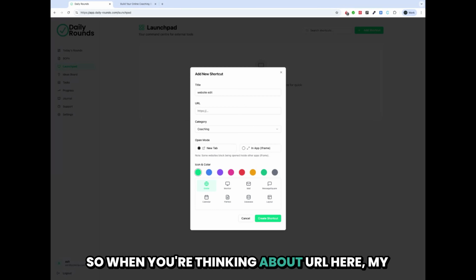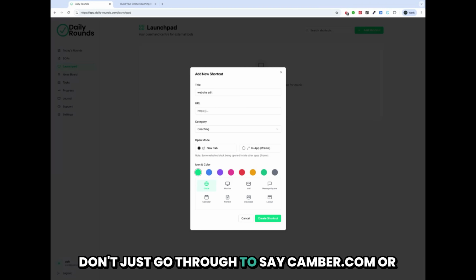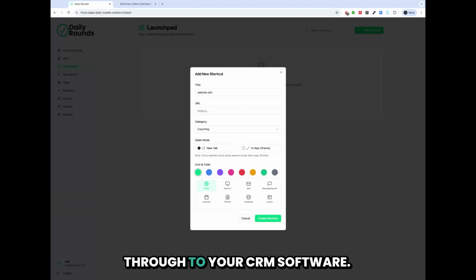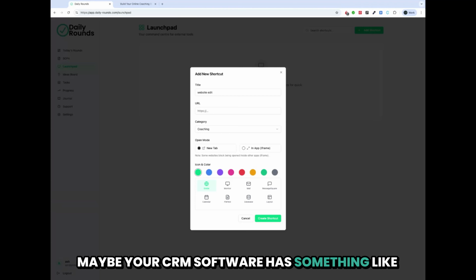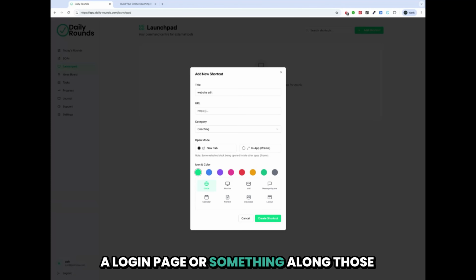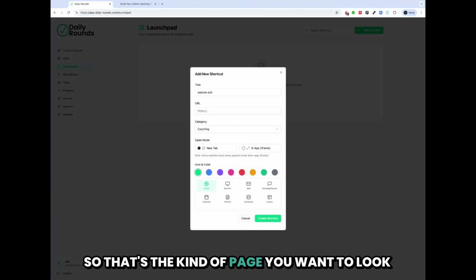When you're thinking about the URL here, my advice would be to use your login URL for it. Don't just go through to, say, canva.com or through to your CRM software. Maybe your CRM software has something like a login page or something along those lines. So that's the kind of page you want to look for.